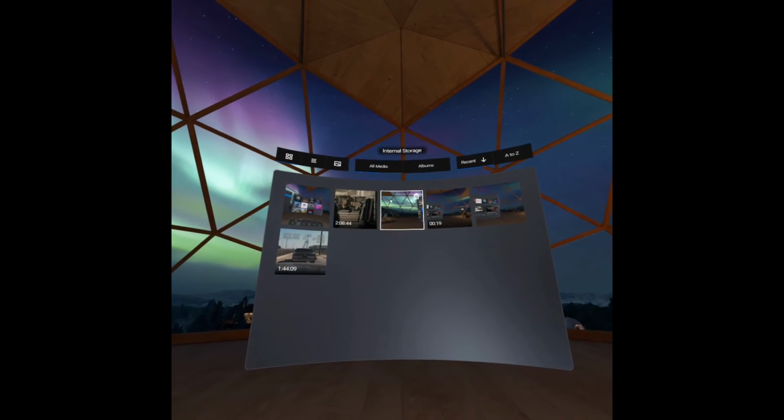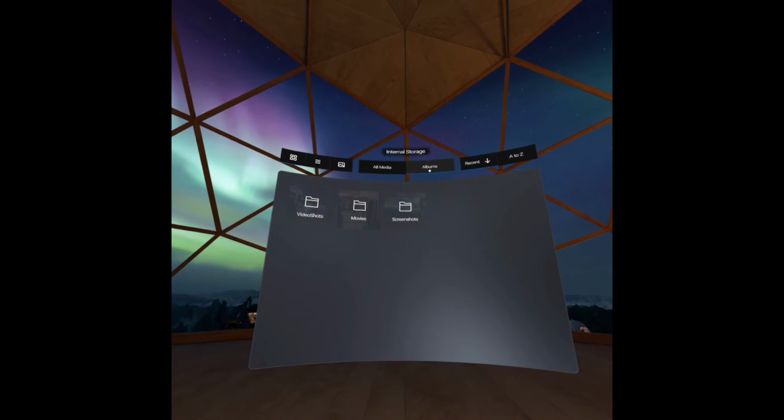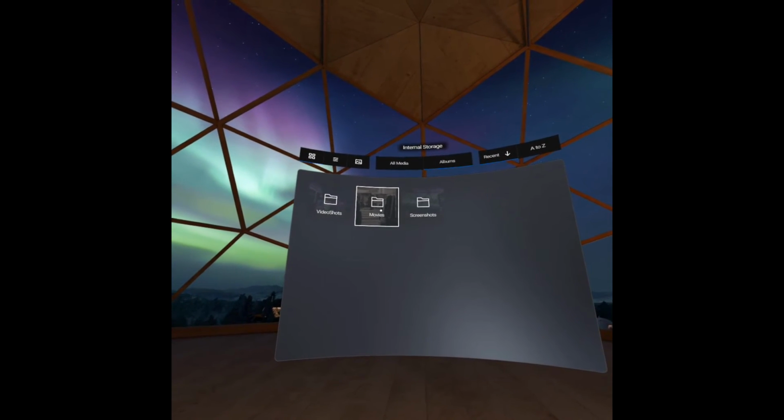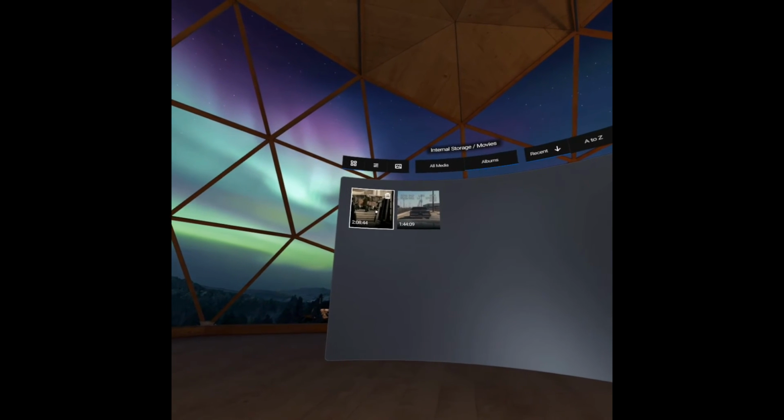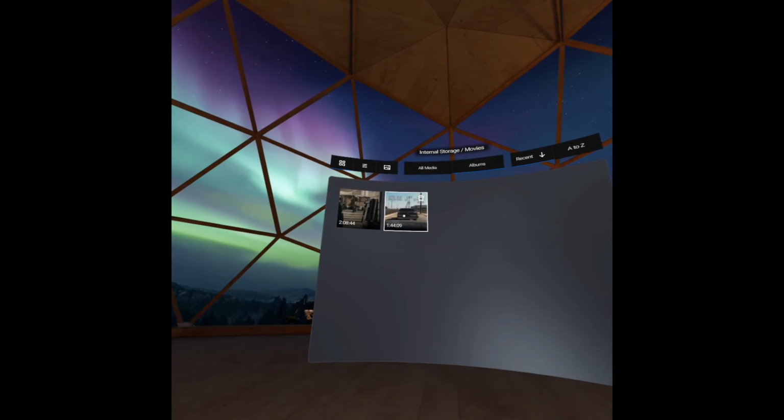And to make it a little bit easier, you could click on the albums tab, and then this way you could see the videos or the movies separated by folder. As you can see, I clicked movies, and it's only the movies that I have transferred. And you can watch it, it's pretty nice. It's like full screen, and the audio is pretty great.